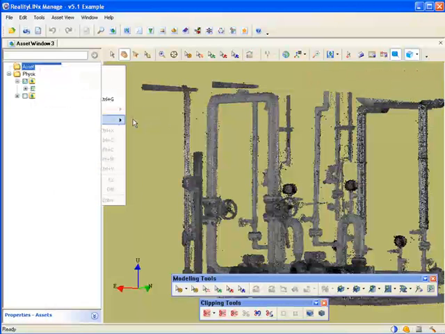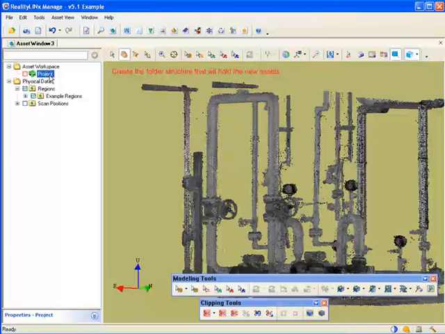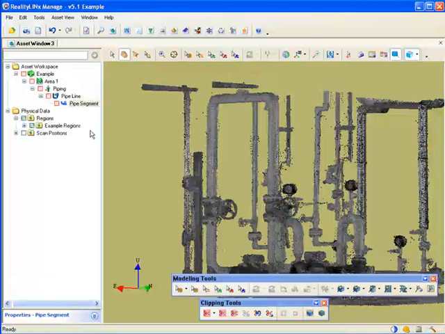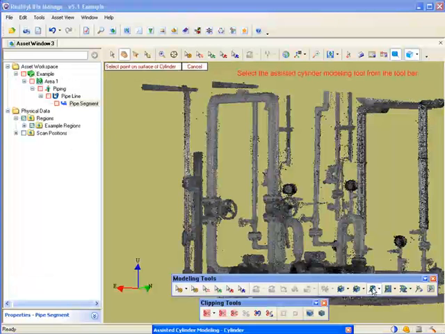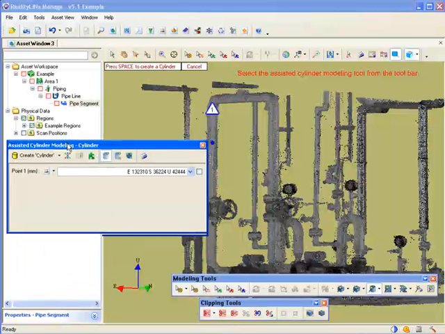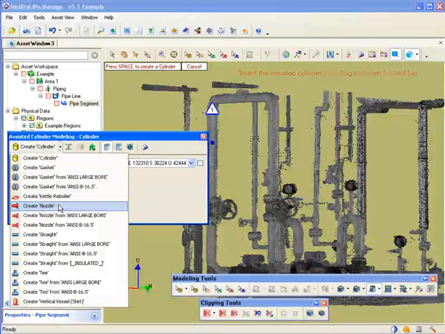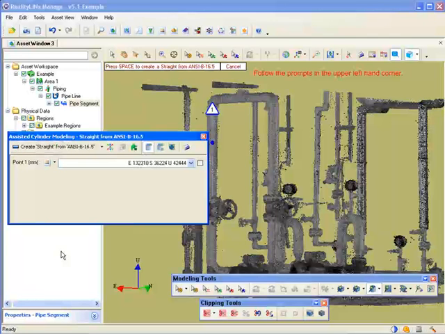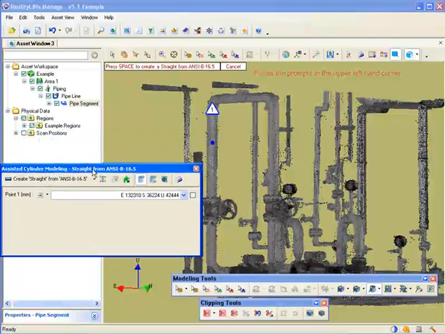First, we're going to create a project and then the data structure to allow us to insert the items that we'll be modeling in the tree. We're going to work on what's called a pipe segment. Next, we're going to bring up the assisted modeling tool. We're going to create ANSI straight pieces of catalog fit piping.